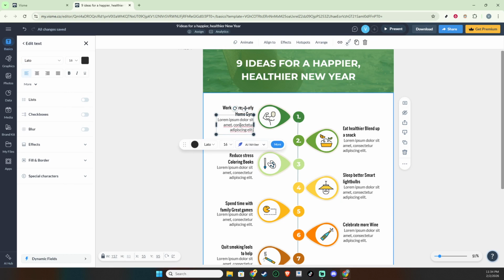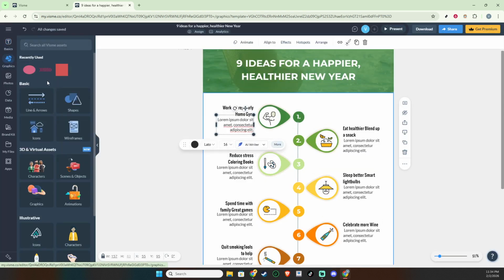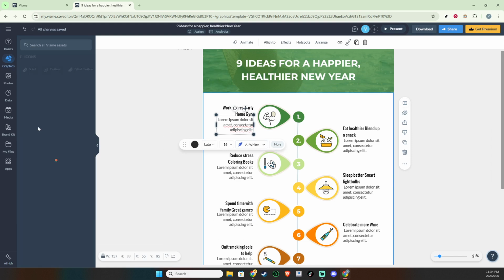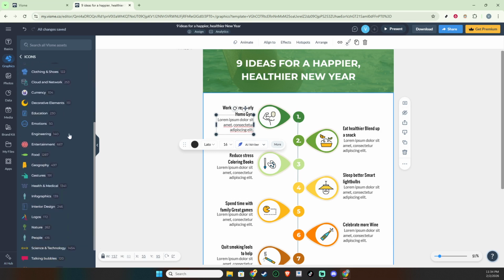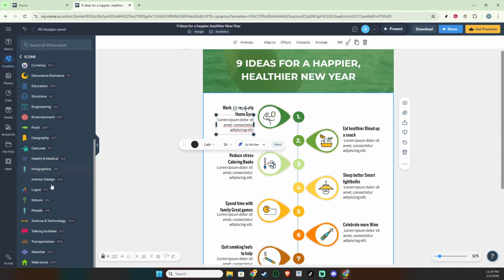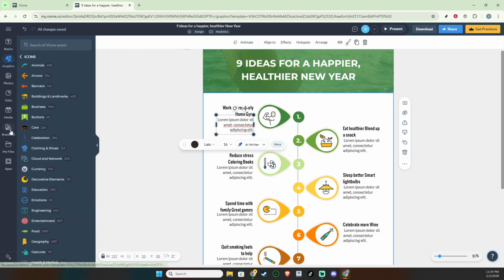Add charts, icons, and visuals from the Assets panel. Open the panel to browse charts, diagrams, icons, photos, and illustrations. Pick chart types that match your data. Bar and column for comparisons, line for trends, pie or donut for parts of a whole. Enter your numbers and label clearly so values are easy to interpret.